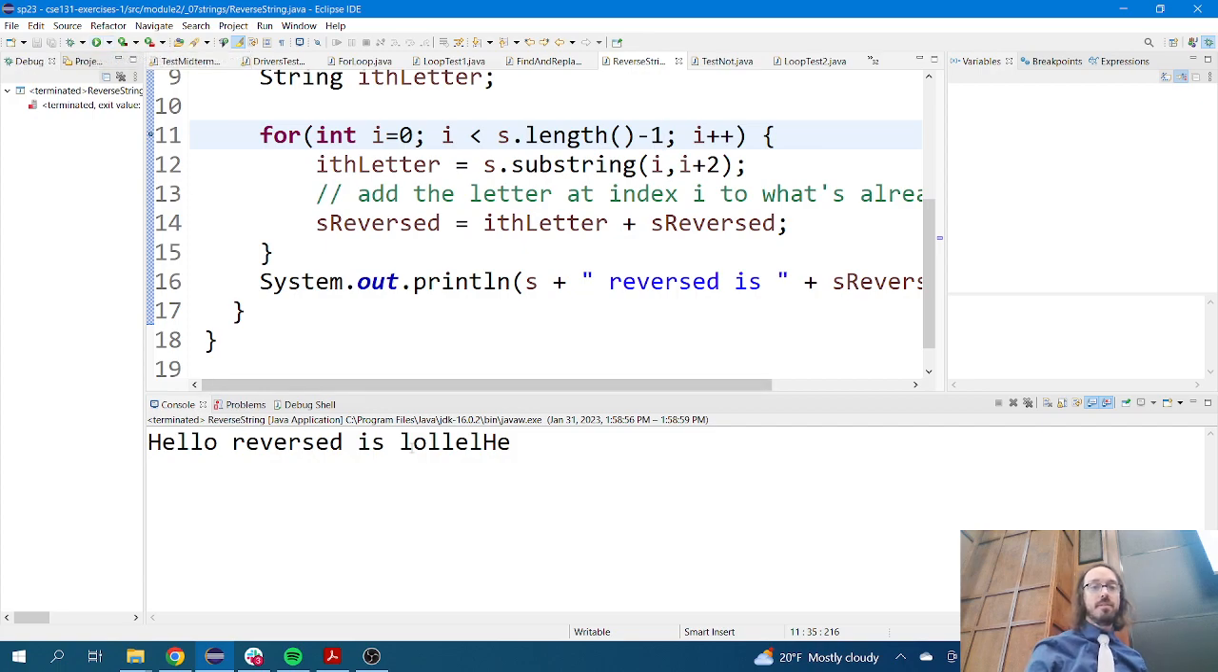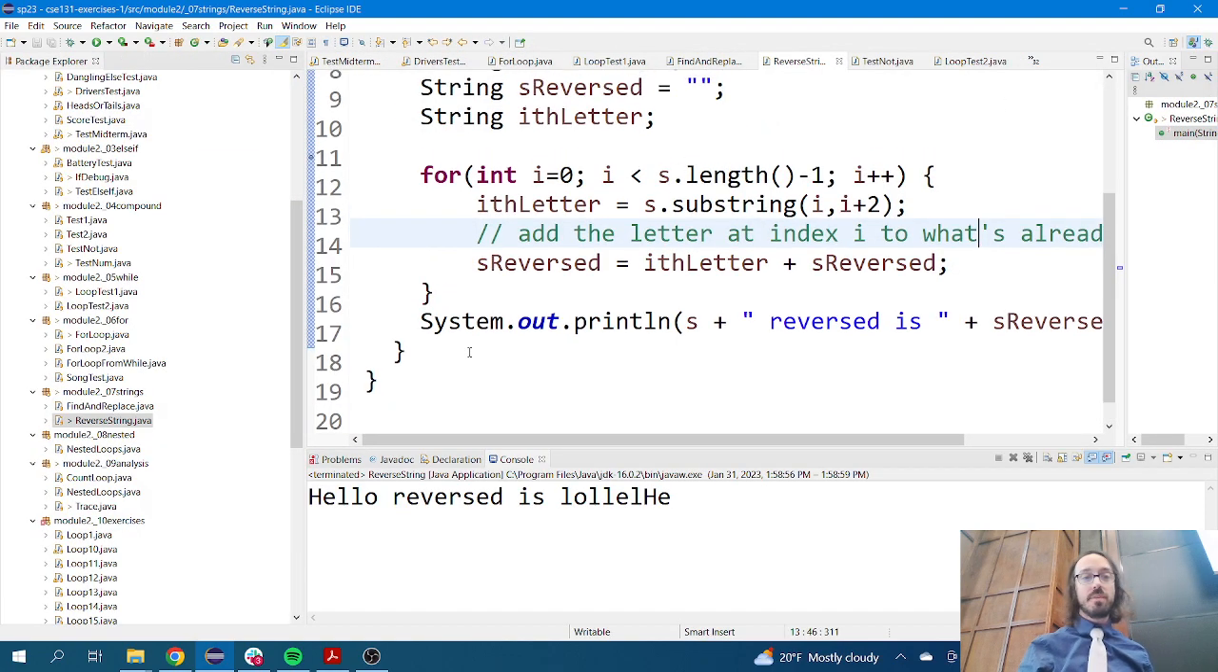Oh, there we go. Lolella. That's kind of funny. It reversed it in chunks of 2. Yeah. I don't know what that is. Anyway. We broke it in a fun way. I like breaking things. I do think it's fun to break stuff.